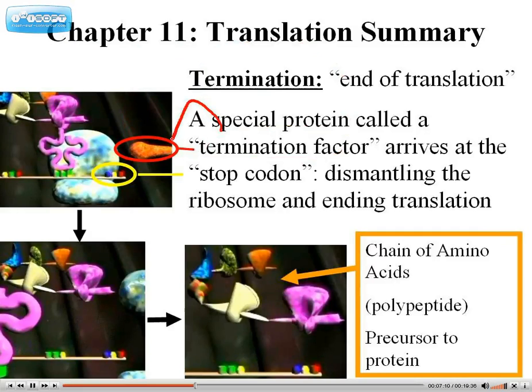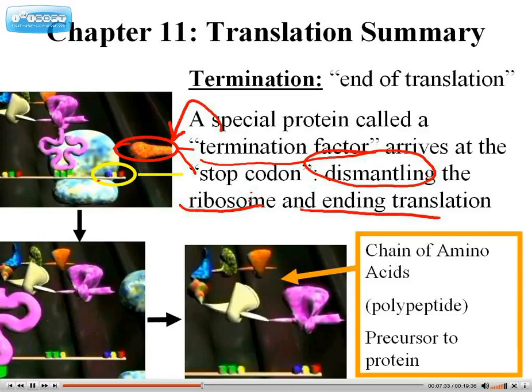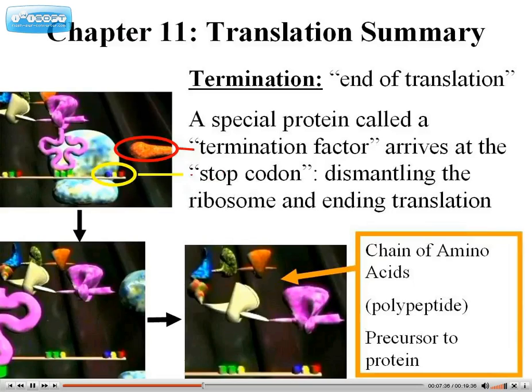So this chicken leg looking thing right here is a termination factor, and its job is to basically separate the polyribosome from the mRNA. So basically its job is to dismantle the ribosome and end the translation process. Here is before, and then here is after, when it's been dismantled. Here is our brand new polypeptide chain that has been formed.